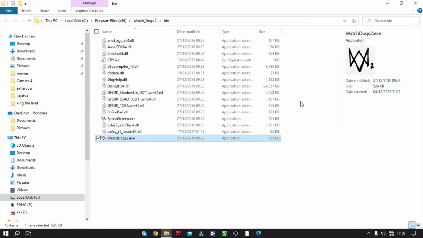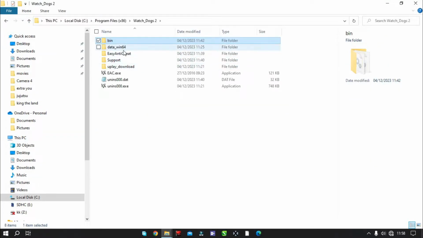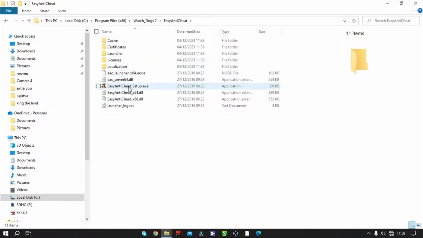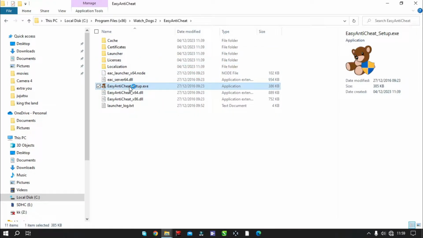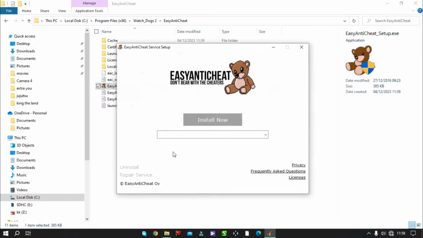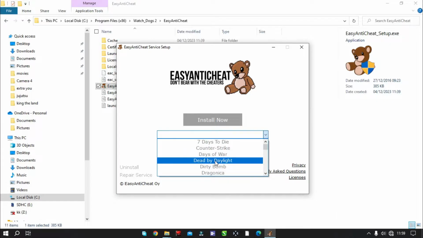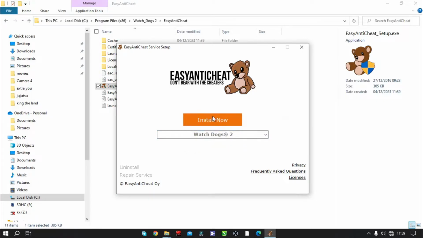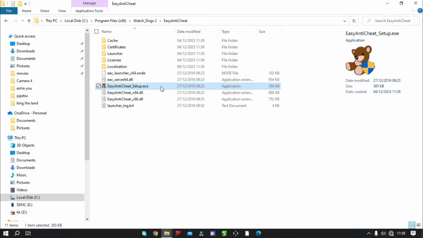Once the file location has been opened, you have to go back to the previous folder, open EasyAntiCheat, and launch the EasyAntiCheat setup. Now you select the game which you have, which is Watch Dogs 2, and once you've selected it, you click install. And there you have it, it's installed successfully.